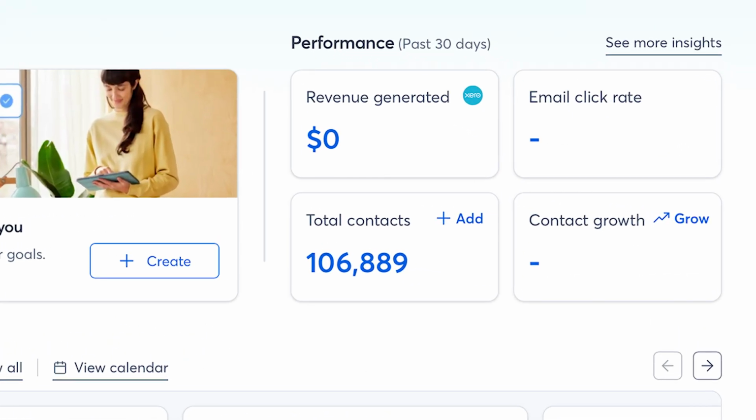In the Performance section of your dashboard, easily see your current email click rate, total contacts, and contact growth. Want to dig deeper? Click See More Insights to be brought to your Subscriber and Engagement Insights page.